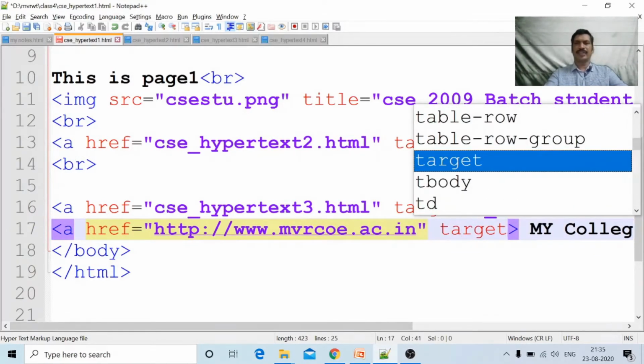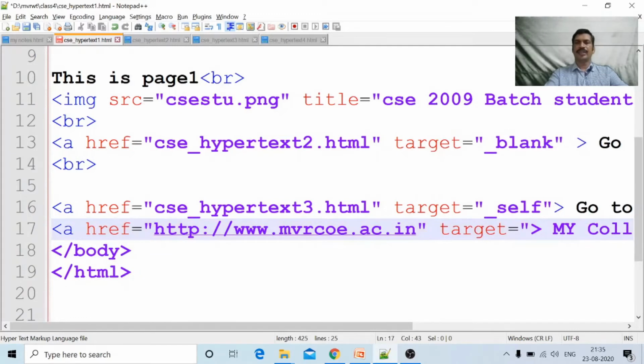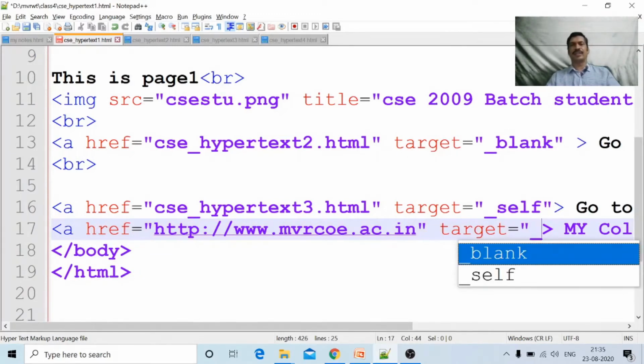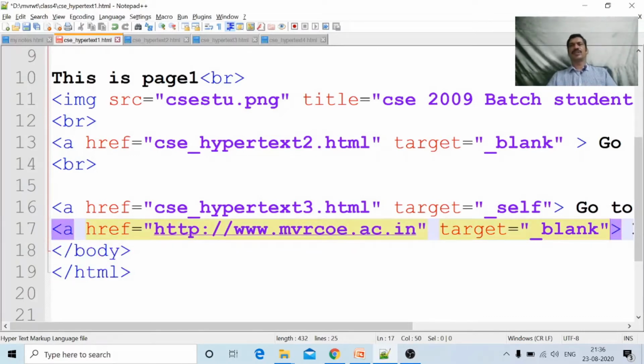Okay, what is the value of target? Target equal to underscore blank. Underscore is very, very important. Target equal to underscore blank means the link opens in a new tab or window.